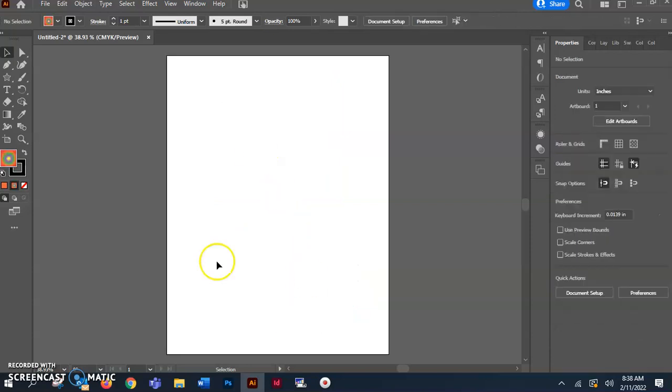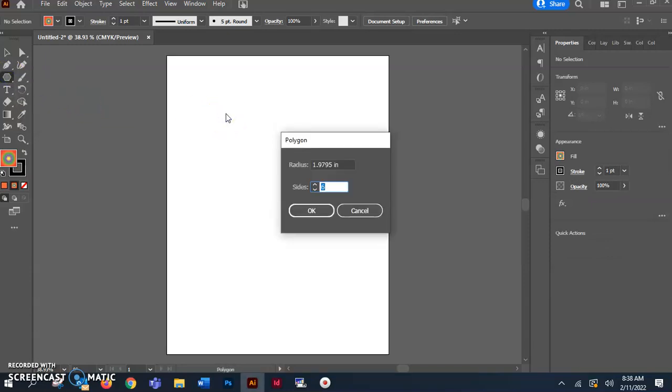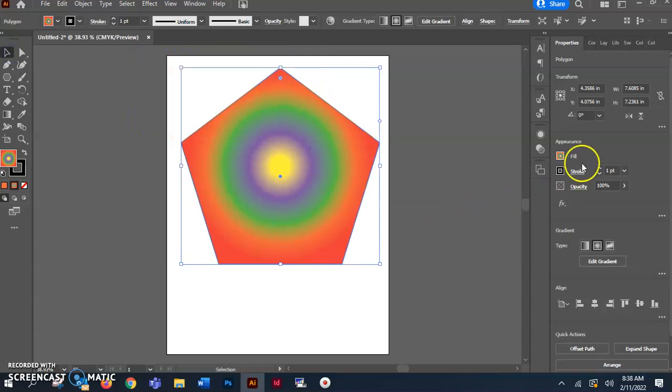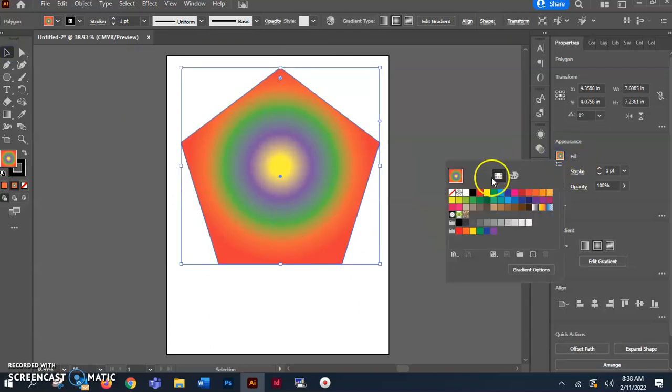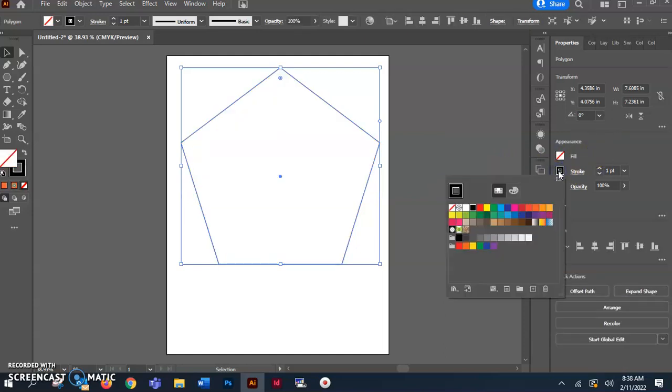And I'm gonna make a new thing, a new shape, and you could use whatever shape you want. I'll use polygonal, whatever you want to call it. So I'm going to say I want it to be 4 inches and I want 5 sides, whatever. Okay, so there's my 5-sided shape with my weird color. I don't want my color like that, so I'm going to click it and I'm going to do no fill. And I've got a stroke of black, I believe. Yes, I do. So I've got a stroke of black, so I'm going to leave it that way.